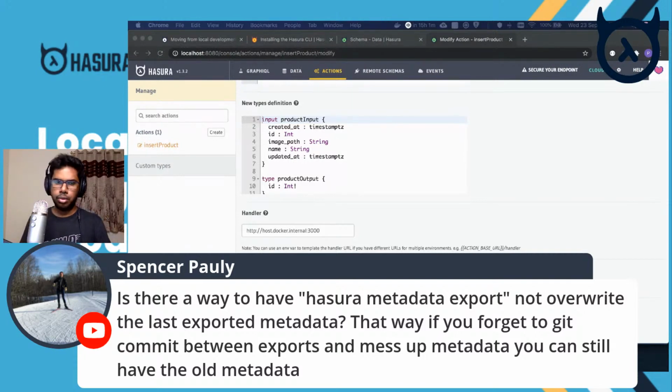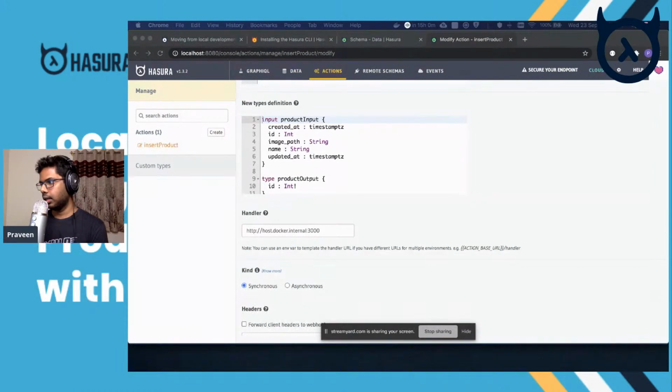Whenever you're using the CLI to make all of these changes, the metadata export will happen automatically. But in case you're using the server console, which is what I've done right now, I'll show you how to do the metadata export in that case.